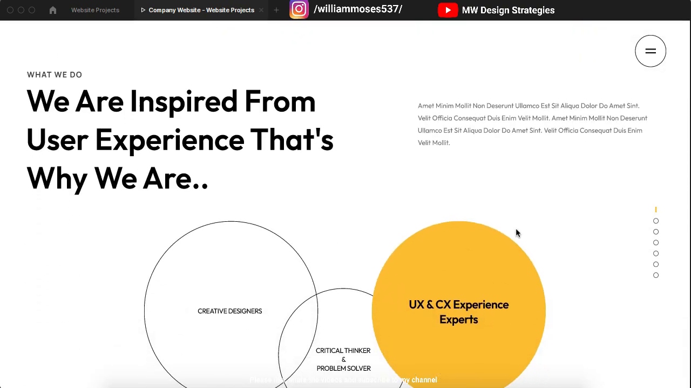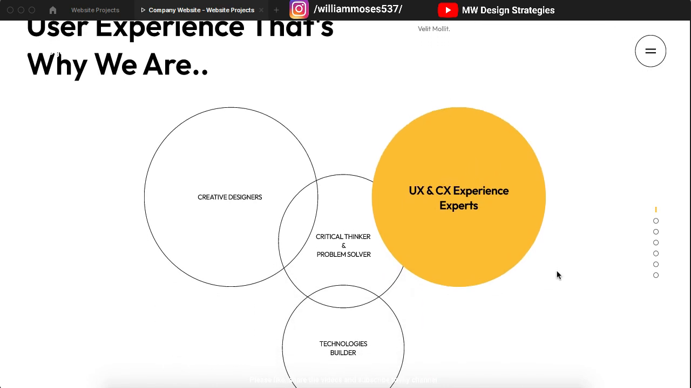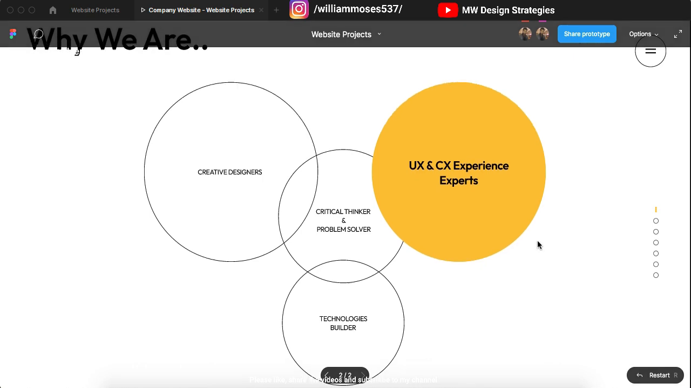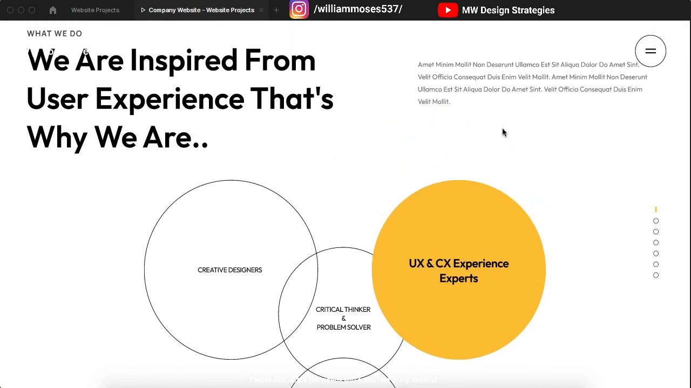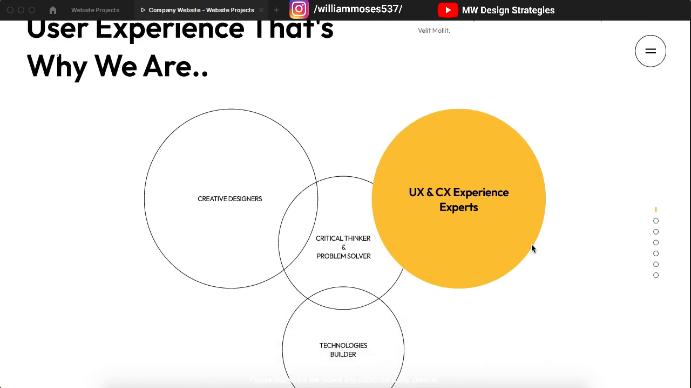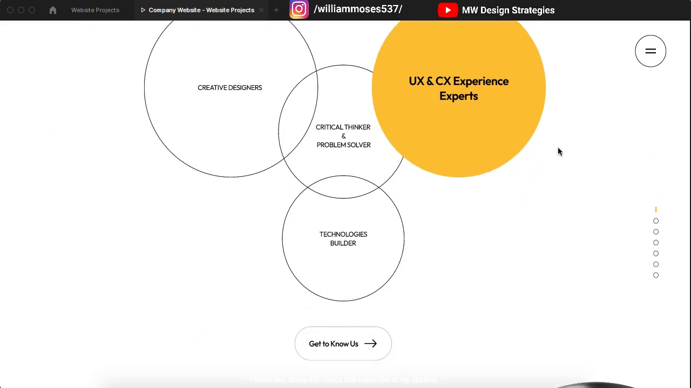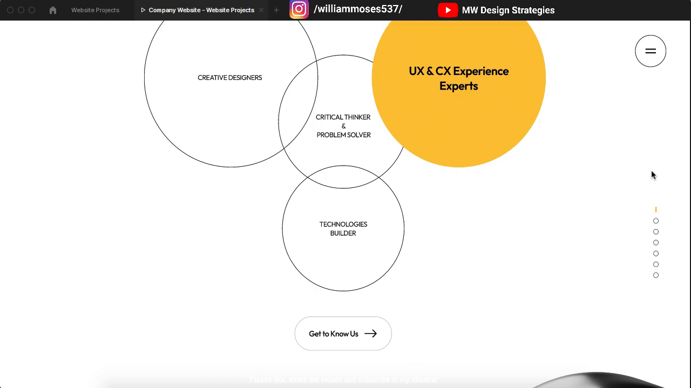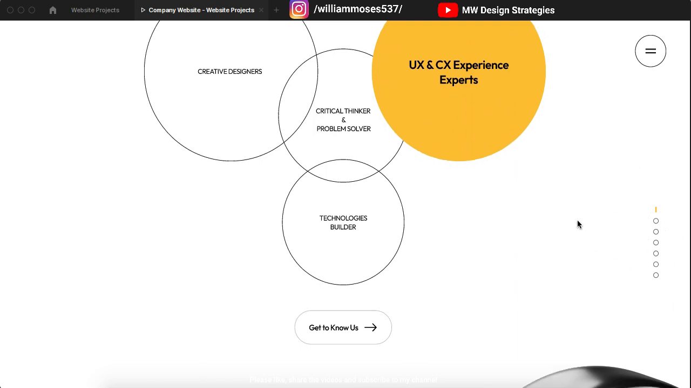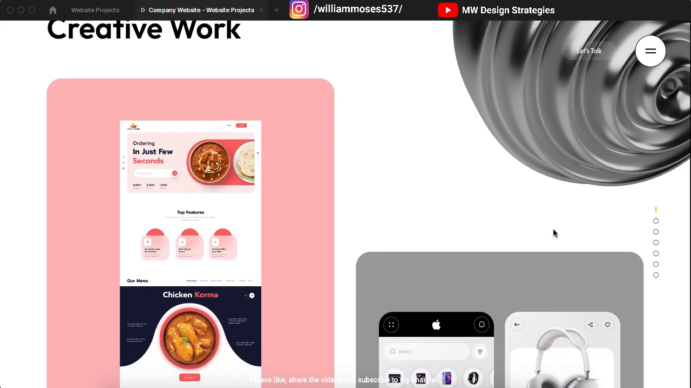If I go to the second section, you can see our what we do section. We have this kind of design here, inspired by user experience. That's why we are creative designers, UI UX CX experts. You can create these kinds of sections in your own designs. You can see the side slider, and when I move it, it will change into the second or first sections.